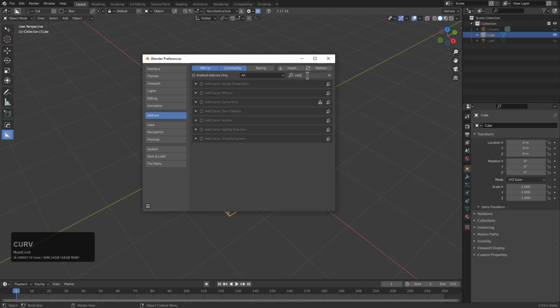And while we're here, I recommend enabling Curve Tools. And while you're here, I recommend enabling Edit Mesh Tools. And I also recommend enabling F2. I mean, why is F2 not enabled off the bat? You also probably want to enable Node Wrangler.